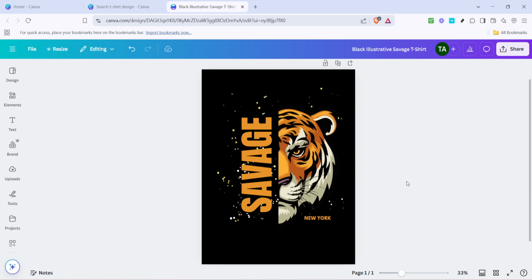Remember to frequently preview your work as you go along. This will give you a sense of what the finished product might look like on an actual t-shirt. It's an essential step to ensure that the colors and design align with what you envisioned. Once you're satisfied with your design, it's time to bring it to life.